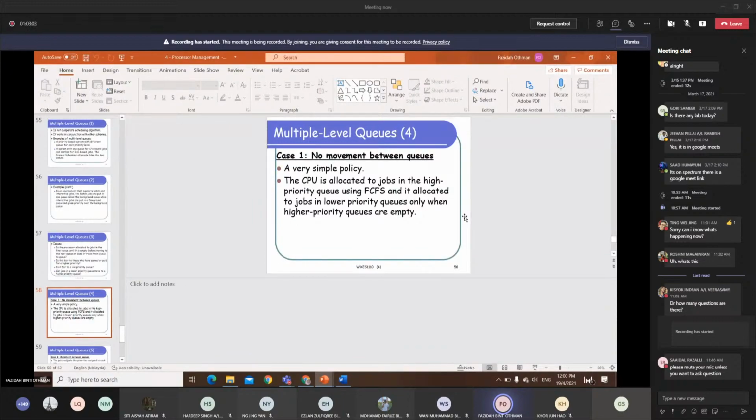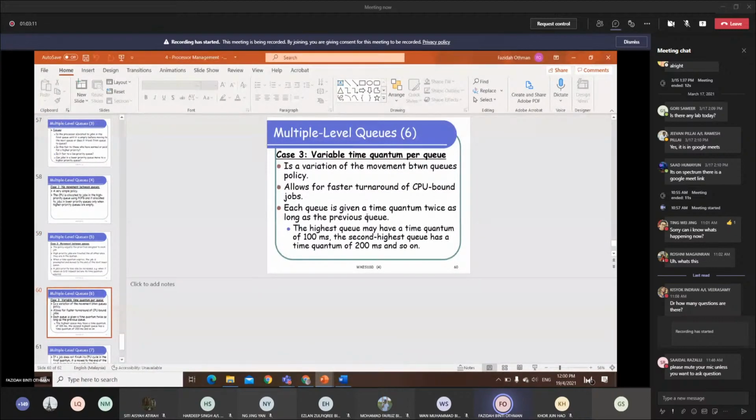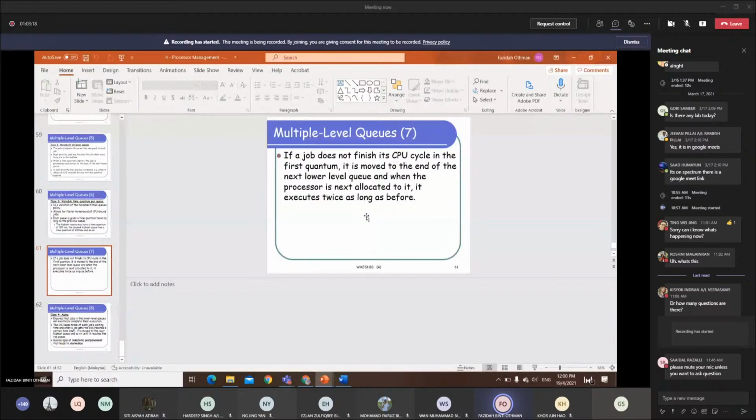Case 1, no movement between queues. Case 2, movement between queues. Case 3, variable time quantum per queue. And case 4, aging, and how it is going to be solved.